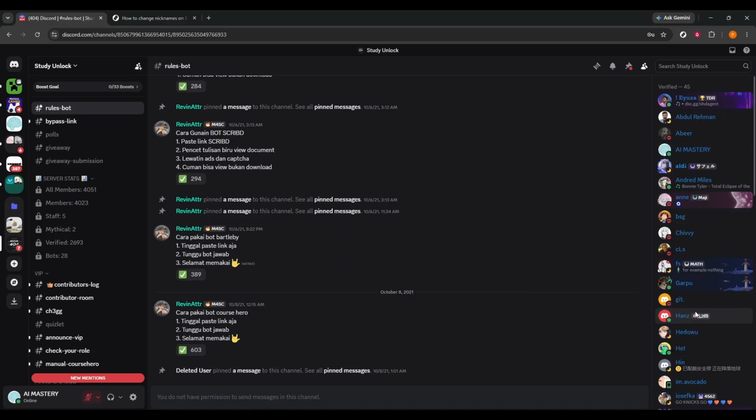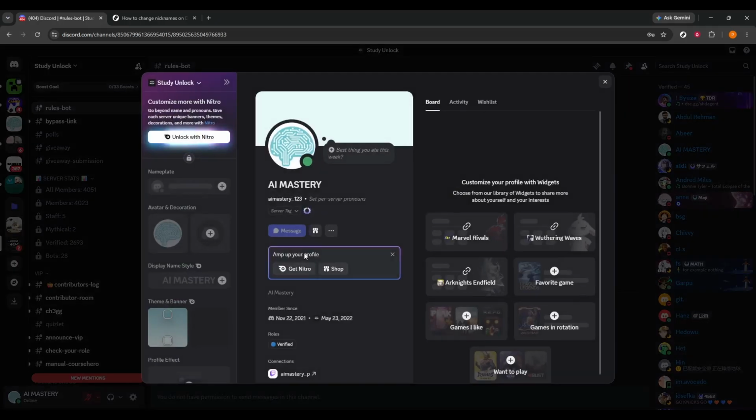Now, you'll see a field labeled Nickname, or it might just show your current global name. Click on that field to select the text. If you've never set a nickname here before, it'll be blank, or it might show your regular username. Either way, click inside that box.